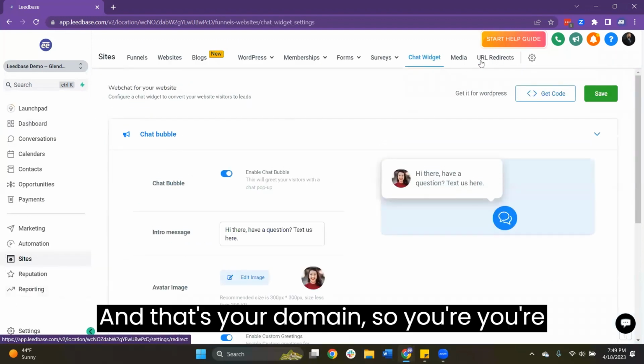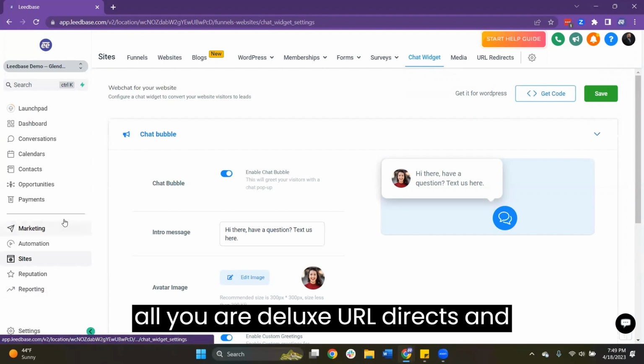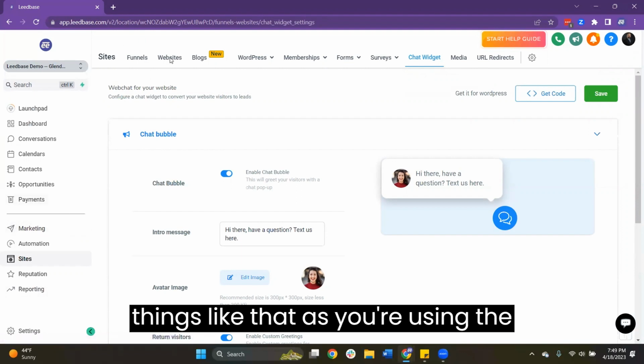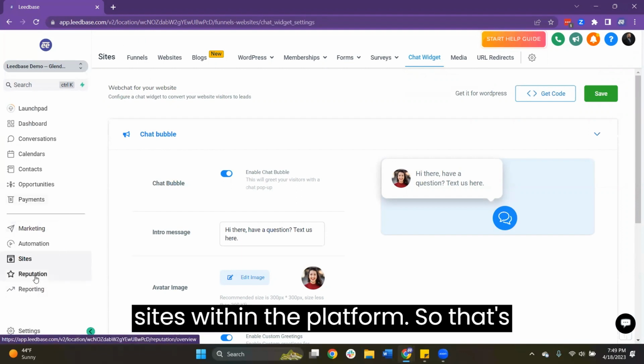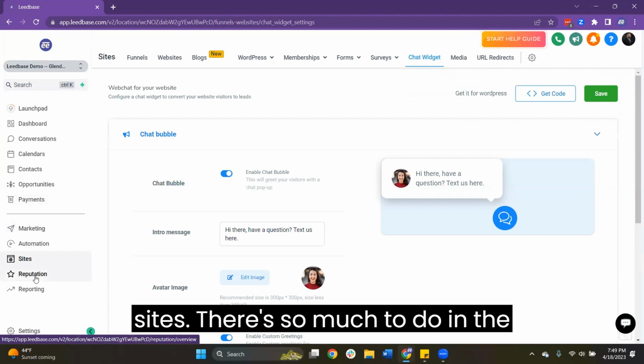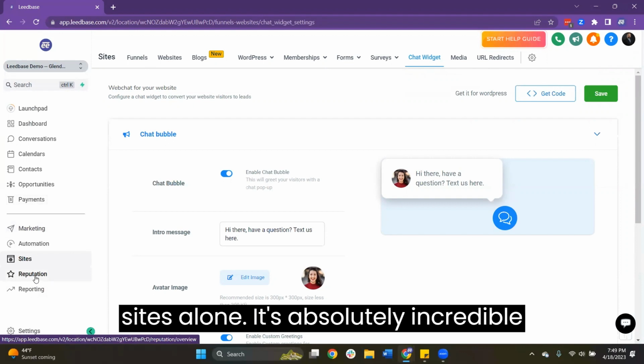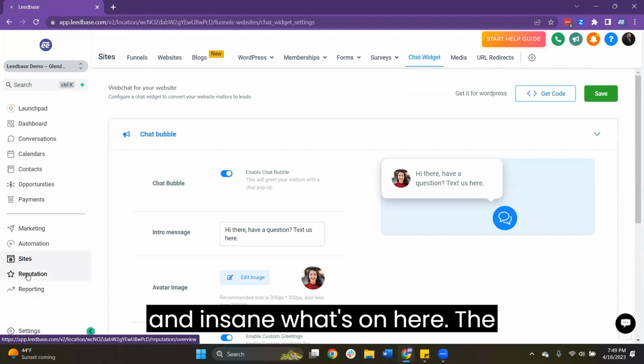And that's your domain. So your URL directs and things like that as you're using the sites within the platform. So that's sites. There's so much to do on the sites alone. It's absolutely incredible and insane what's on here.